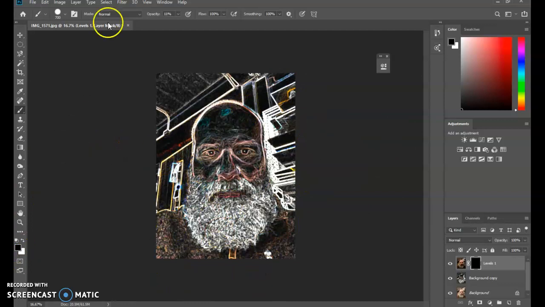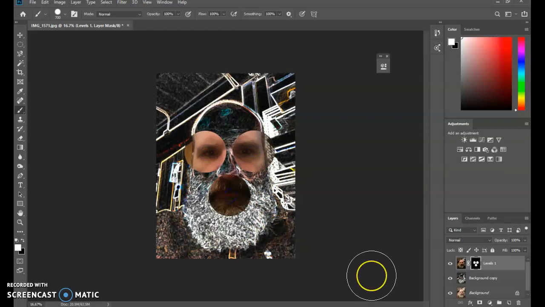I'm going to have my brush on. This time I'm going to make it normal, but I'm going to go way up to the top. And I'm going to start making dots. It's black. I have to make it white. The reason for that is this is black, so I have to use white. And I'm going to go. There we go. Isn't that pretty?